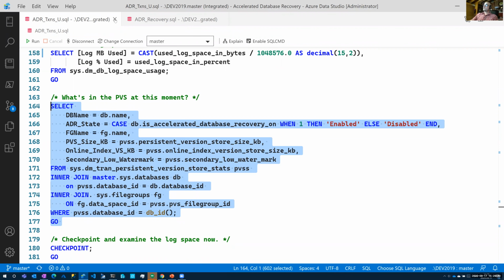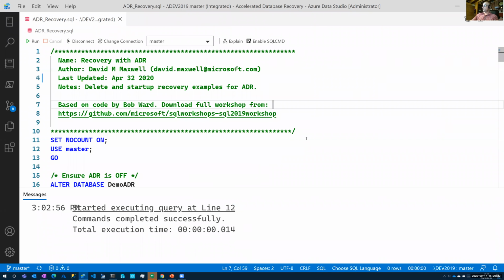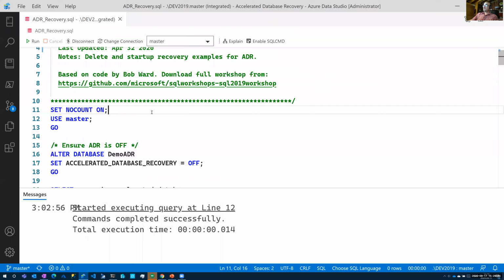I will, because this takes a while to generate, leave that to the rest of you to run those scripts on your own. And I want to look real quick at recovery.